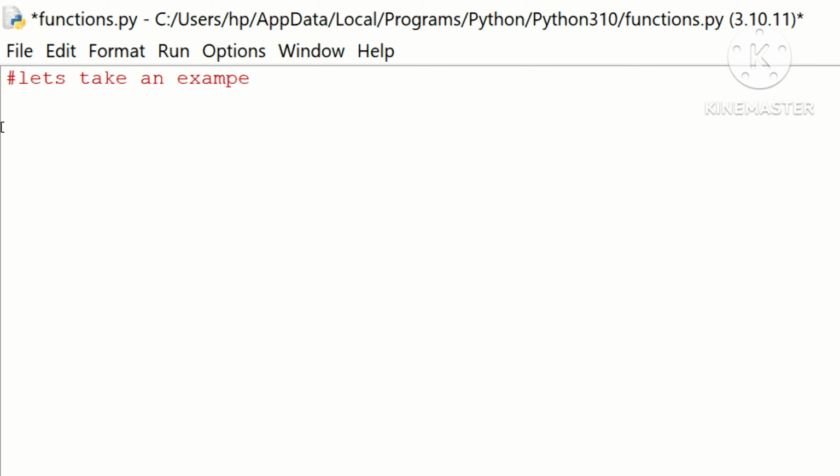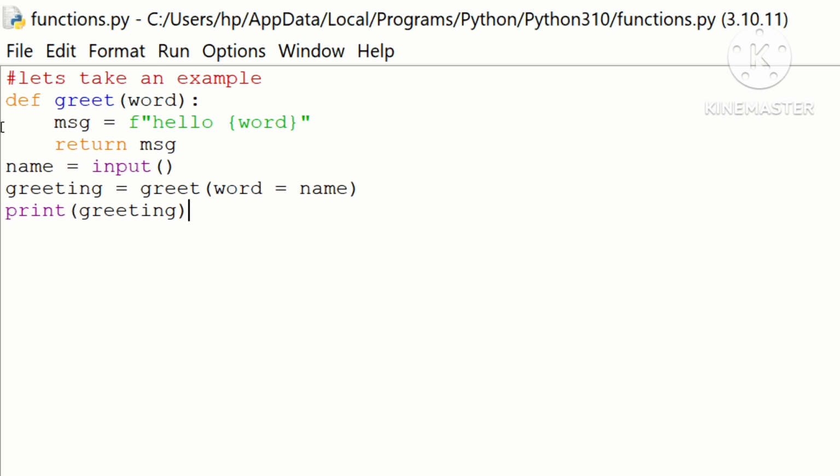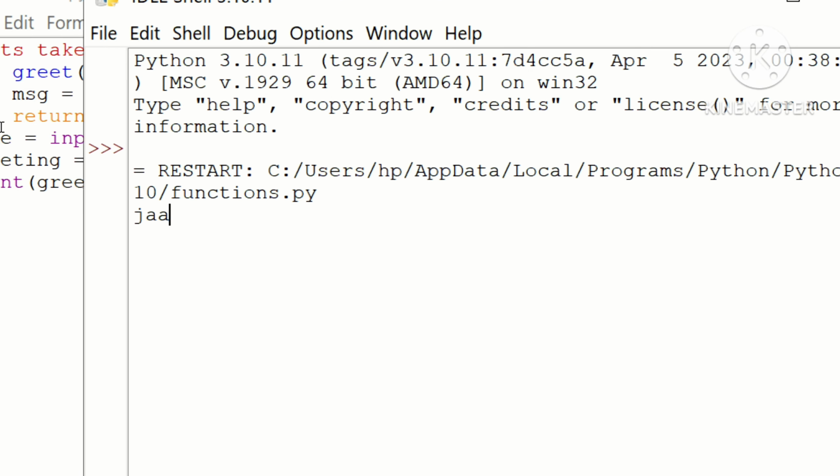Let's take an example. def space greet of word colon. Press enter. It automatically takes indentation. msg equal to f within double quotes, hello within curly braces word. Press enter. return space msg. Press enter. name equal to input of, greeting equal to greet of word equal to name. print of greeting. Let's run it. I am giving input as jog. See, the output is hello jog.